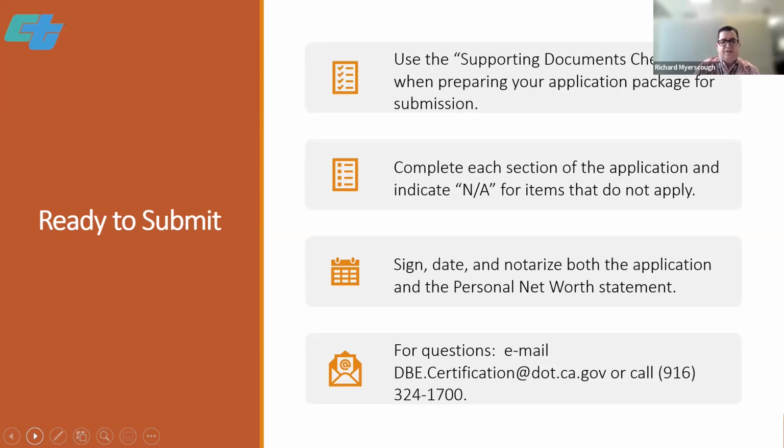I will tell you, when it comes to government, if you just skip a section, that can be problematic. So just make sure if it's not applicable to your business or you don't feel like it's something you need to fill out, that you just put NA. Be sure to sign, date, and notarize the application and the PNW, the personal net worth statement.